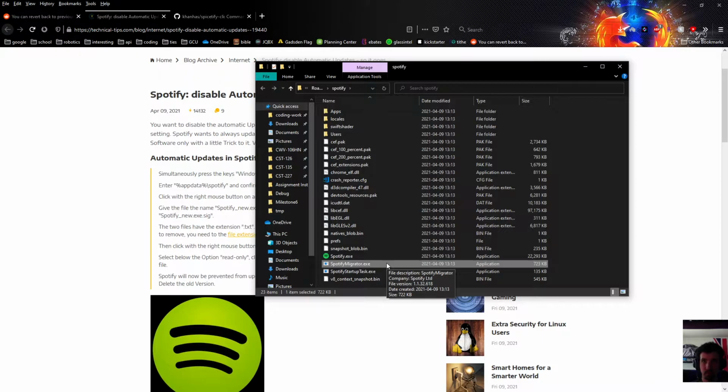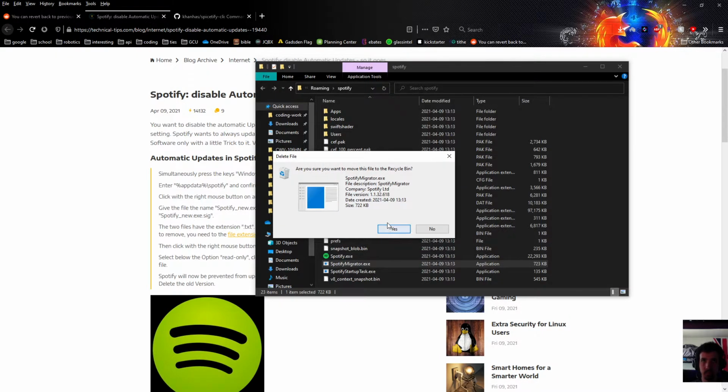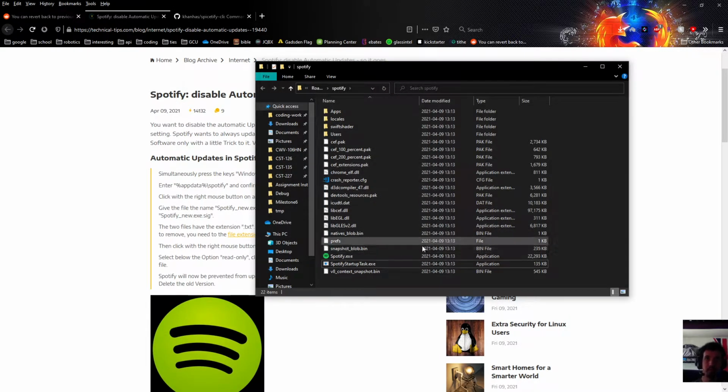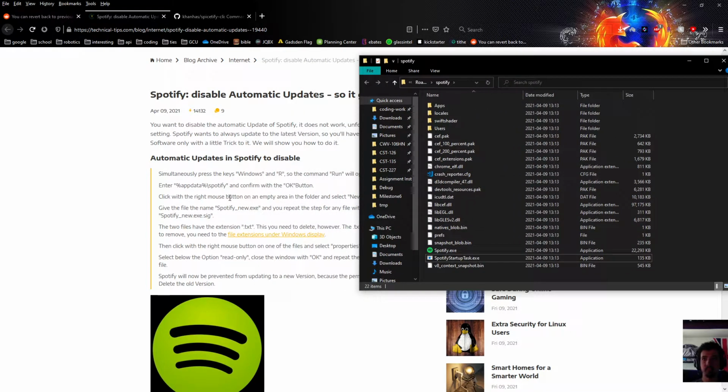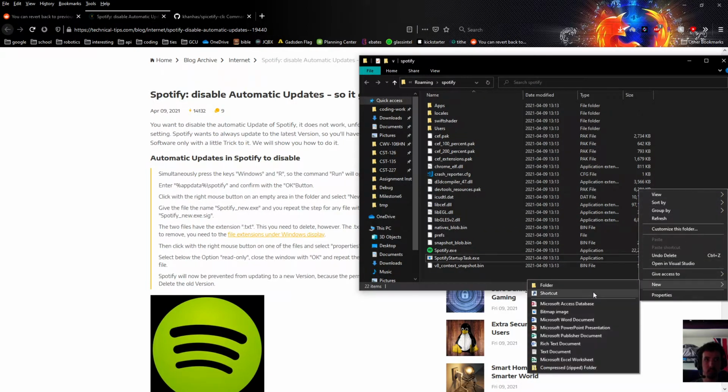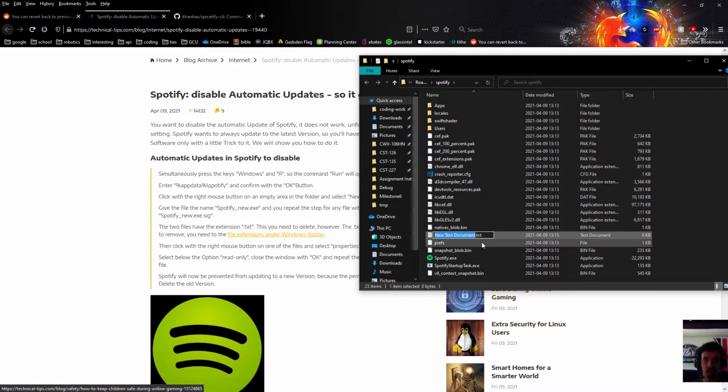First thing you're gonna do is delete the Spotify Migrator one right here. So you're gonna click delete on your keyboard or just delete. That is what migrates Spotify into the new versions, but we also need to do something else. So we're going ahead and create a new text document. We're not actually going to put anything in this text document. It's just we need a new file. So we're going to give the file the name Spotify_new. And we're going to go across the dot, take out this .txt and put .exe.